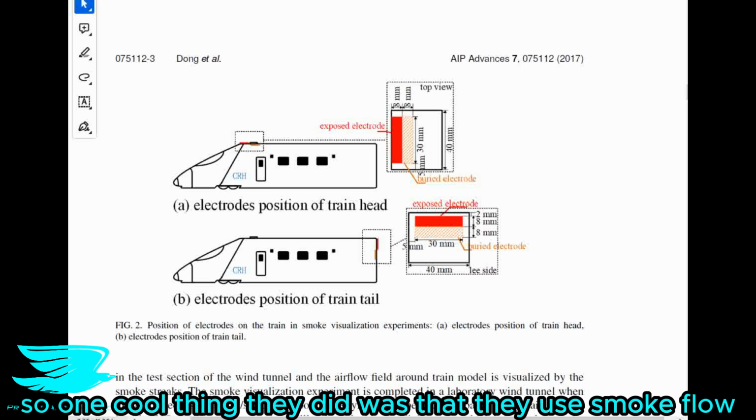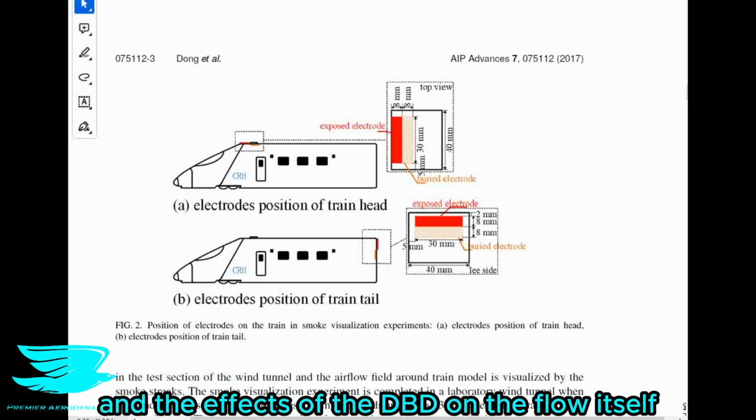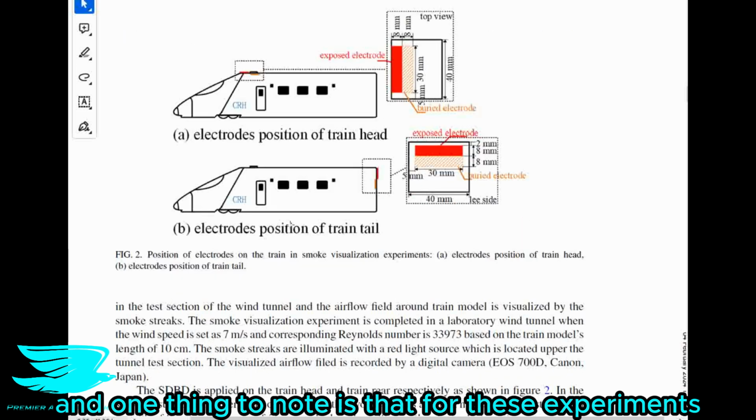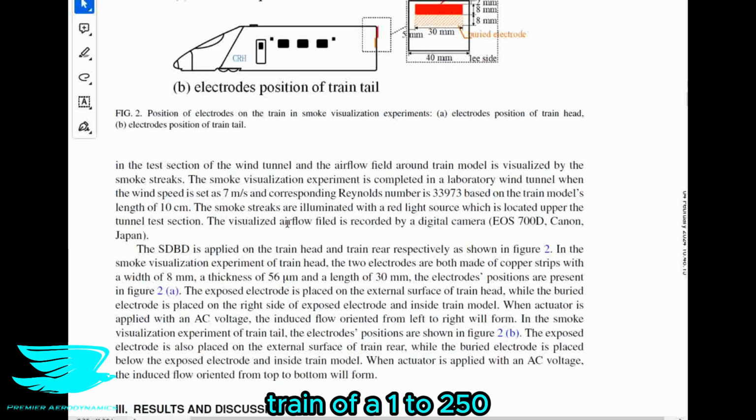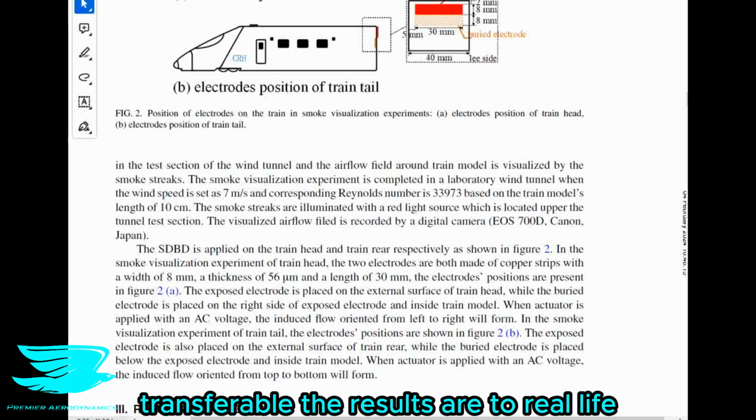So one cool thing they did was that they used smoke flow vis to see the plasma and the effects of the DBD on the flow itself. And one thing to note is that for these experiments, they used a scale train of a 1 to 250 scale model. I'm not sure how that will affect the results and how transferable the results are to real life.